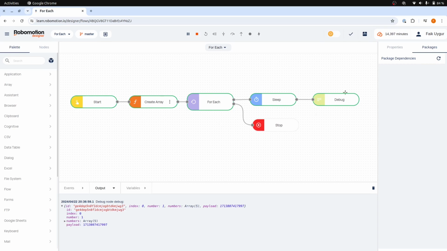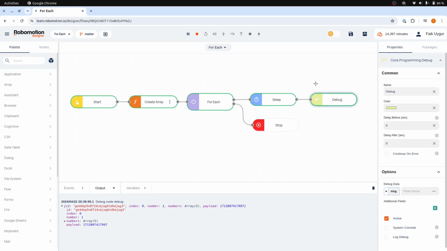But there seems to be an issue with our flow. Our for each node didn't complete, only one iteration passed. In Robomotion flows, for the for each node to iterate over all items, the flow needs to loop back to the start of the for each node. Otherwise, the robot cannot determine where to continue the flow.